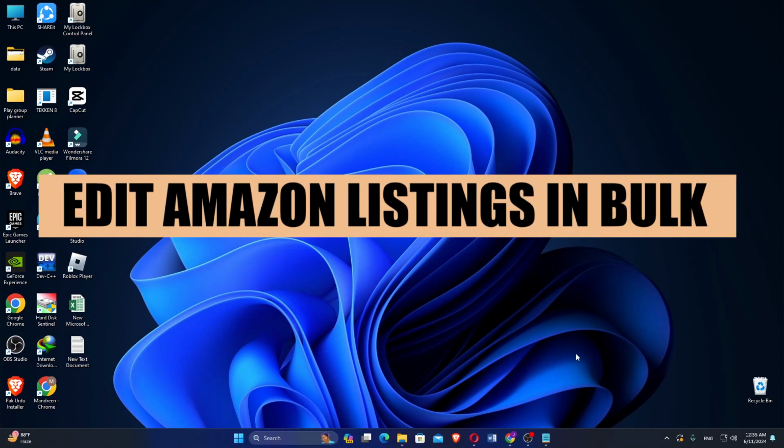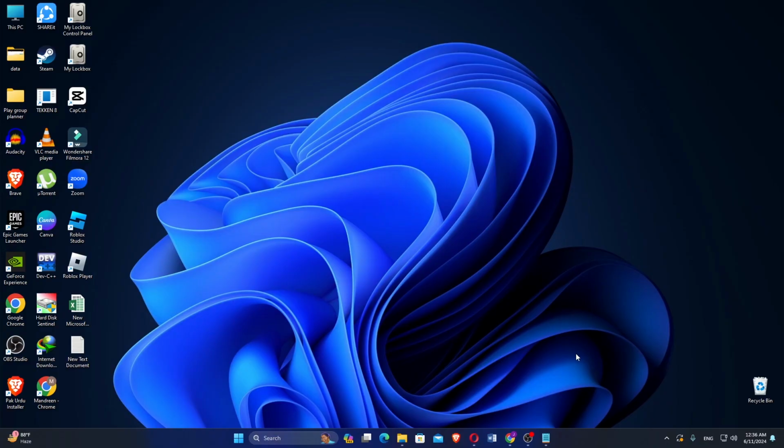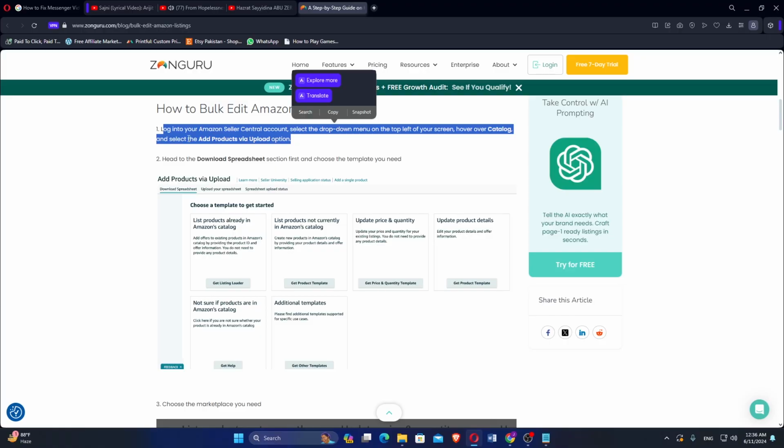How to edit Amazon listings in bulk. I am going to show you how you can easily edit Amazon listings in bulk. Log into your Amazon seller account. Select the drop-down menu on the top left of your screen.